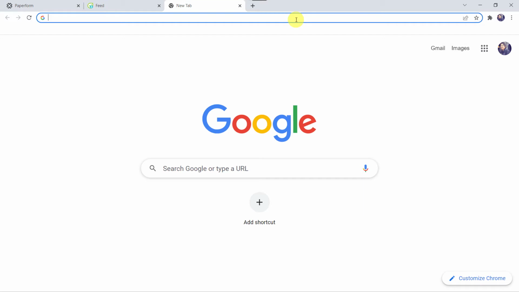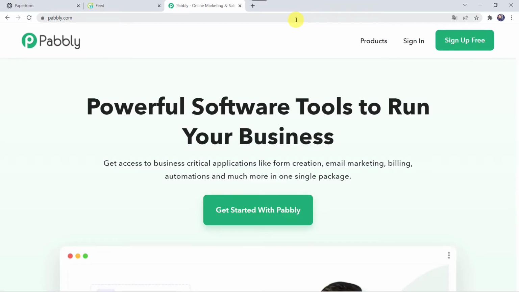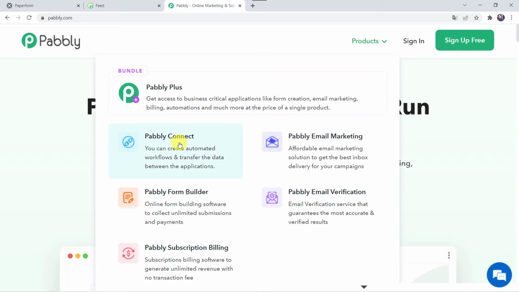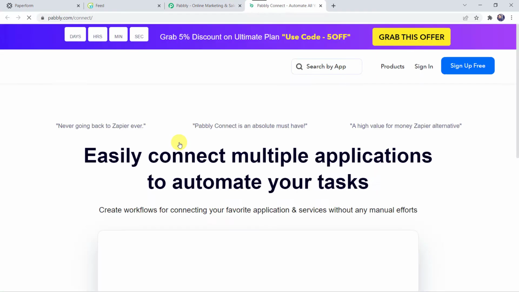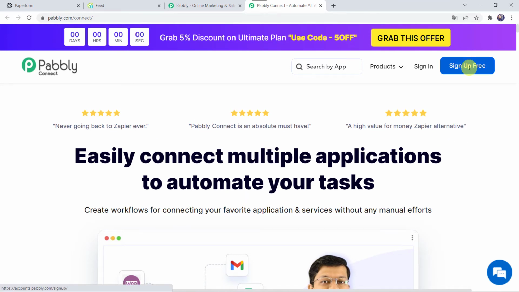To start the integration, let us type pabbly.com in our browser. This is the website of Pabbly. Here we have to come to products and click on Pabbly Connect. This is the landing page of Pabbly Connect. As you are the first time user, you have to click on sign up for free option and you can create your own account in just 2 minutes. And you will get 100 tasks free every month.